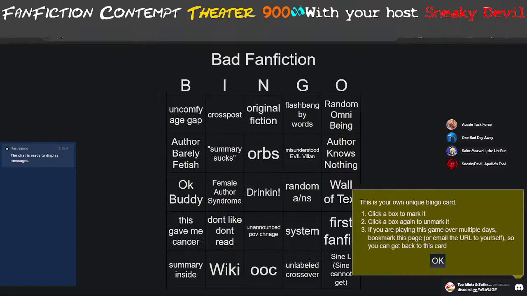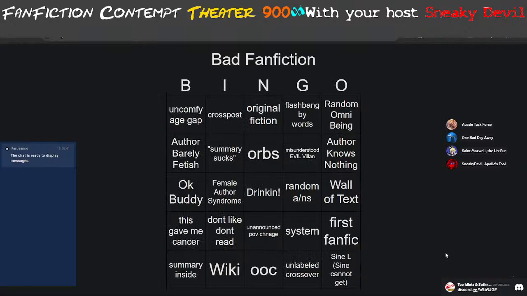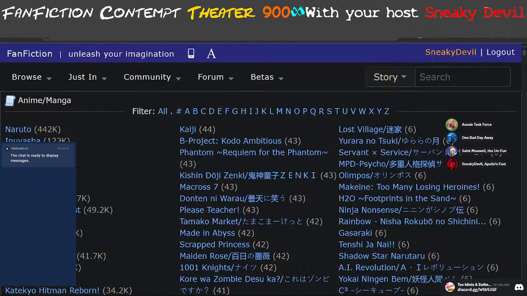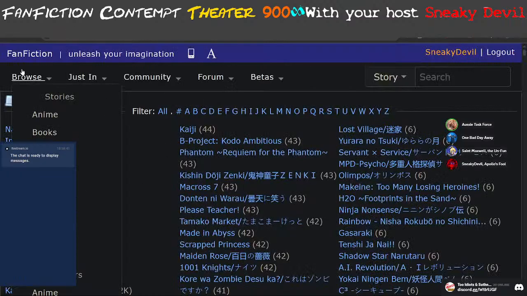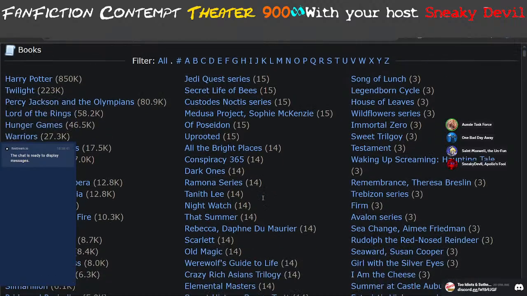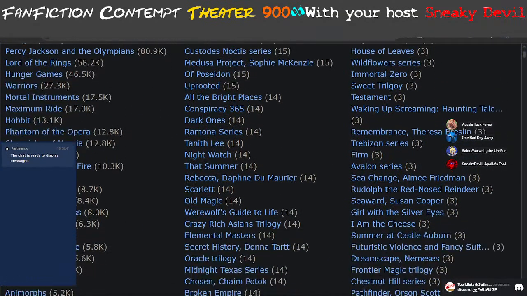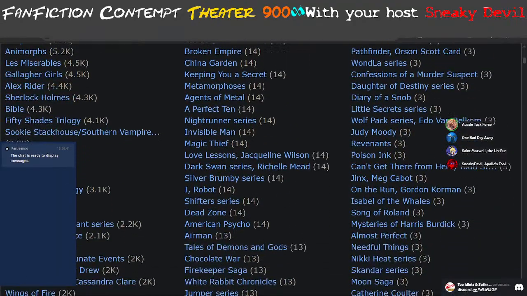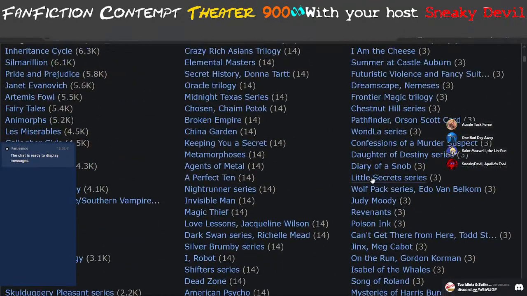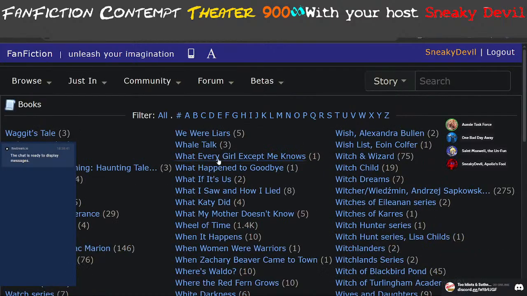Welcome to Fanfiction Bingo, where the squares are made up and no one's thinking. And where we learned two streams ago that the authors don't research what they're writing for, but they do research their fetish. Yeah.